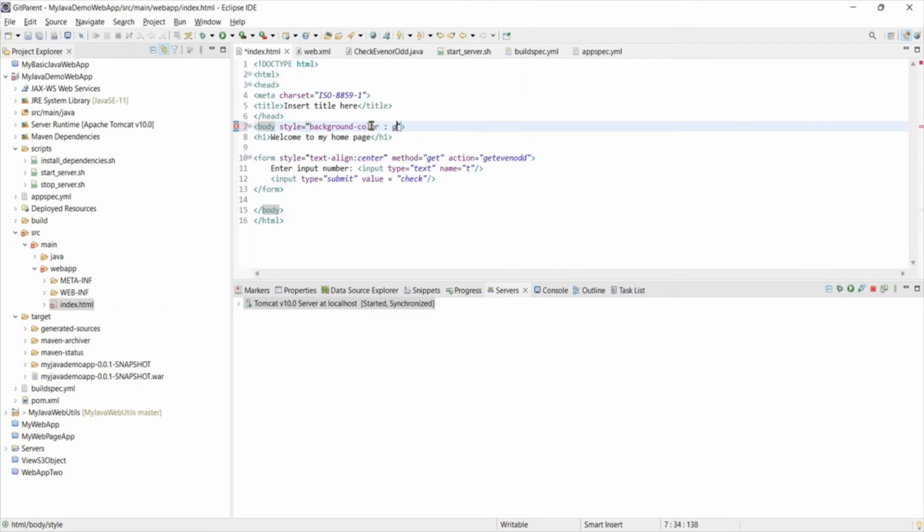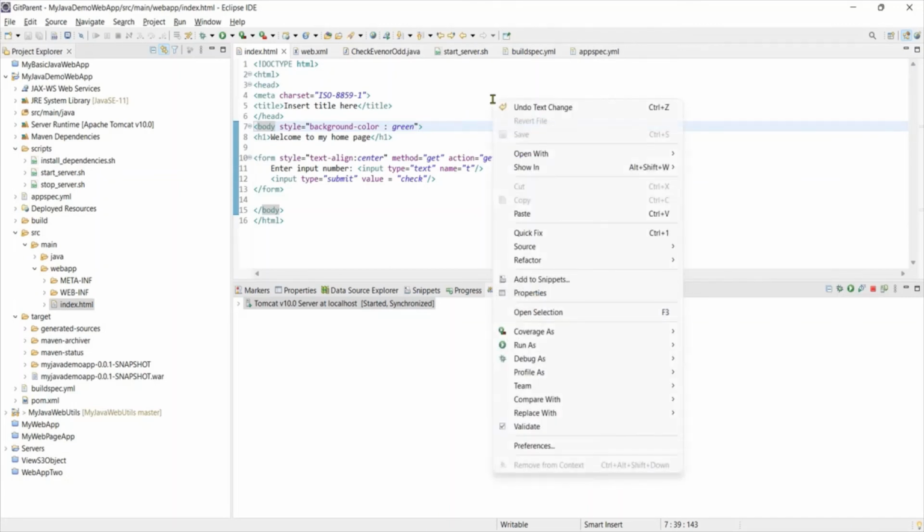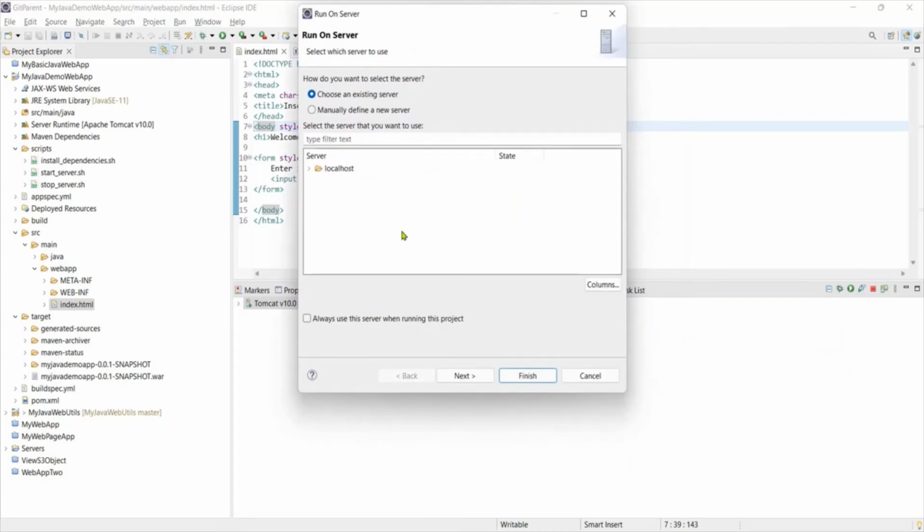And let's give green color for this. Okay, let's test this in local. Let's test how this works. Let me run this in server and let's see how this works.